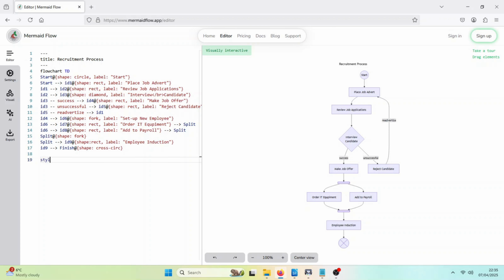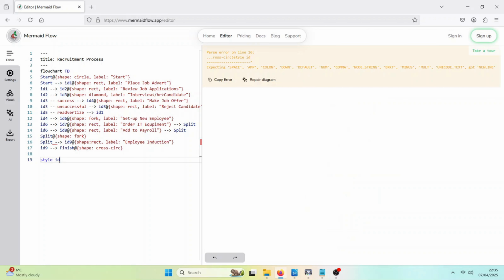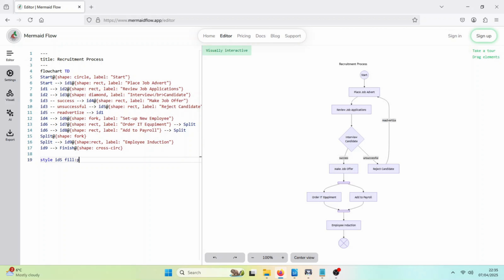Now, although that's our process, we can make it a little bit clearer. So for reject candidate, we can bring some formatting to show that the process ends and has to be restarted by using the style function. So for style for ID5, I'm going to fill the box in pink. And that is our completed diagram.